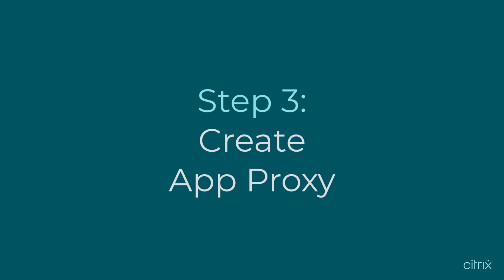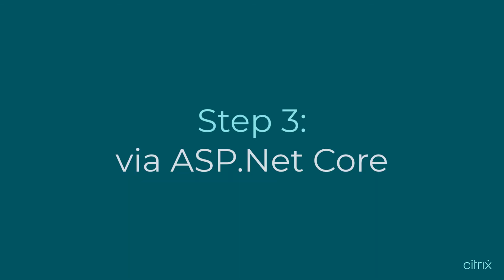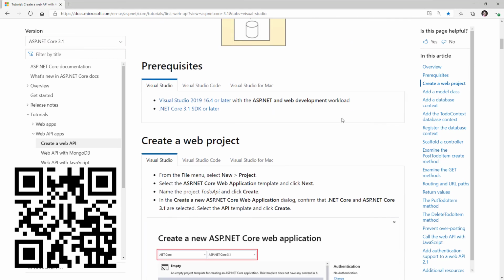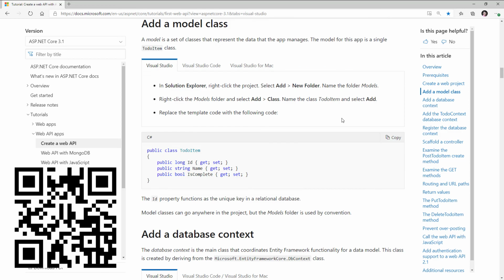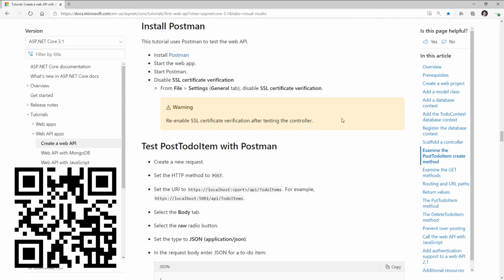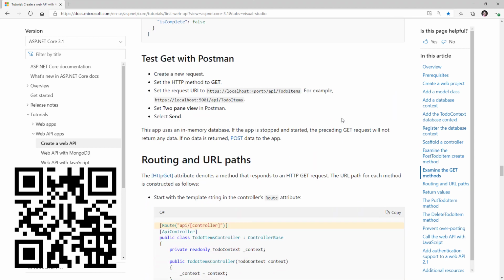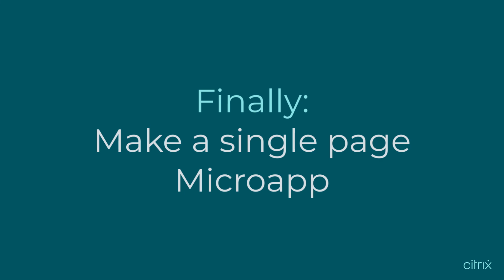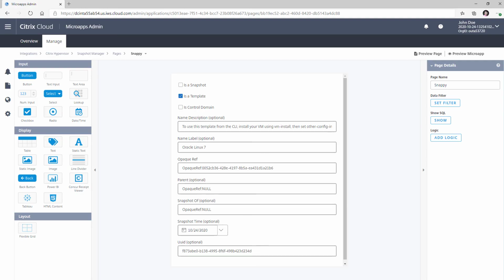A few steps left. How do we make our application proxy? There are all sorts of choices out there. I'm just giving you an example with ASP.NET Core from Microsoft. This is a great article. It even gives you information about Postman, debugging of your RESTful interfaces. That will be the core for our application proxy, and here's the barcode to go with it. And here's the microapp we can create once everything is in order.